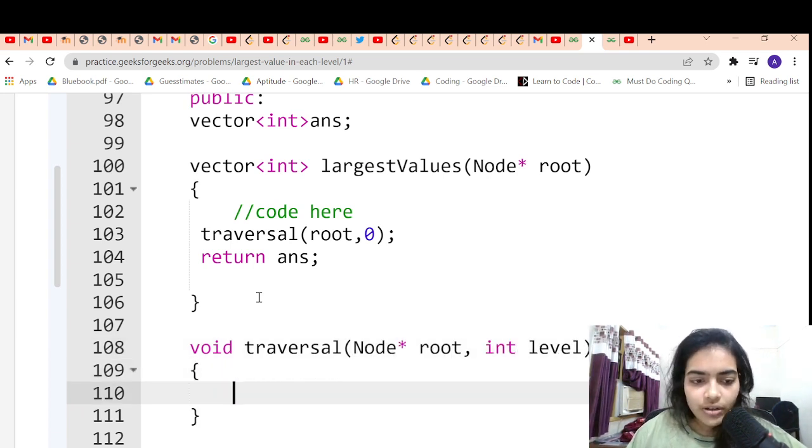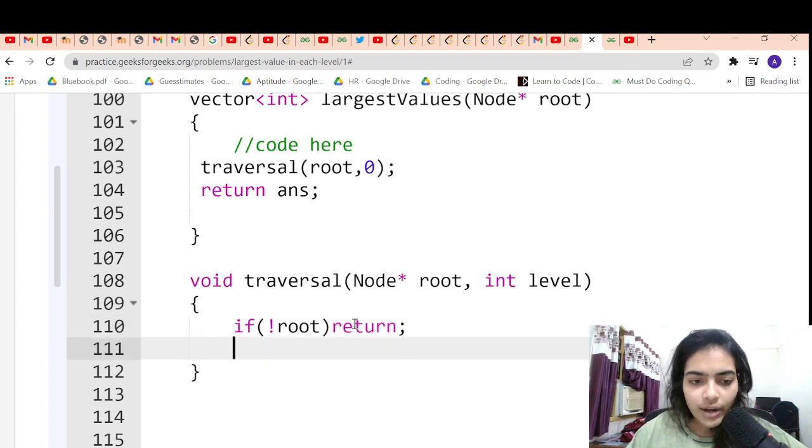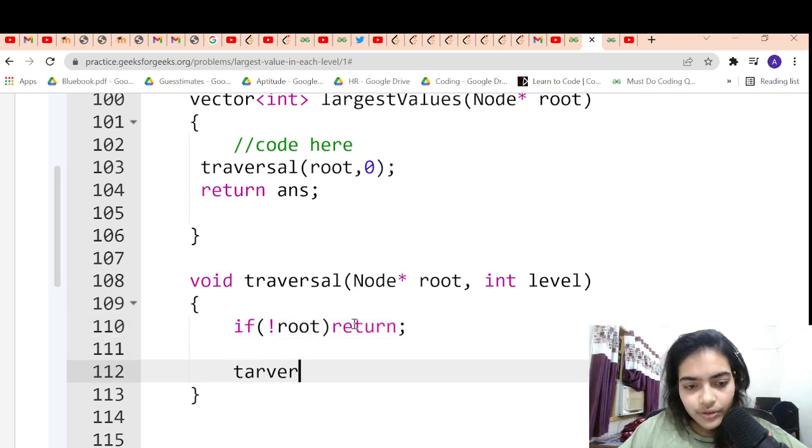Okay, now let's write the base condition. The base condition is very simple. If you reach null, you can just return. There is nothing to iterate. Otherwise, you will call this function. Let's say you are at the current root, and now you are calling the child of it, so you are calling the left of the root. Again you are recursively calling this function.